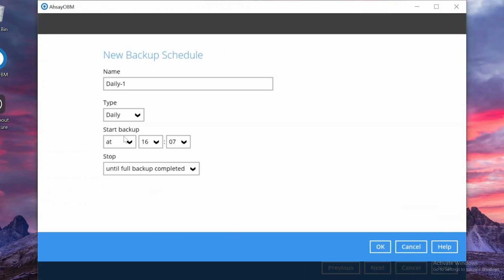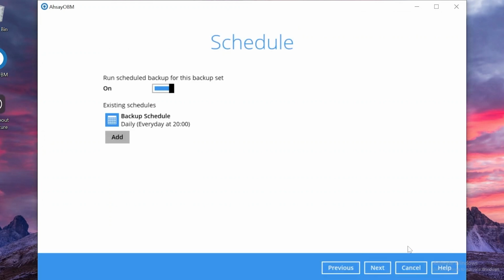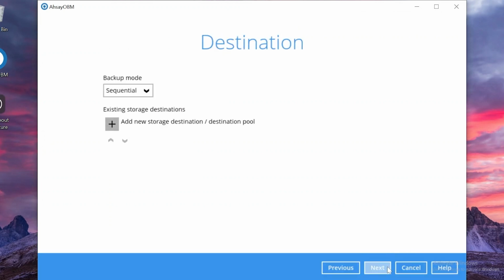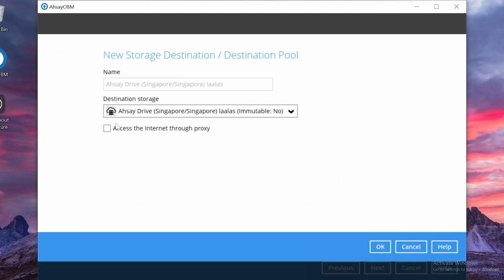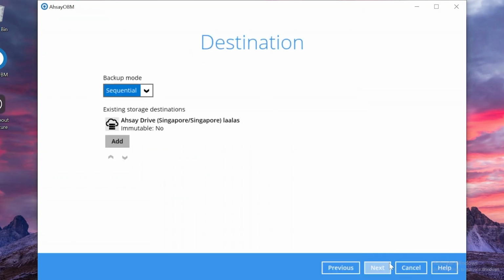Click OK. Then Next. For Schedule, you may use the default backup schedule provided or click the Add to create a new one. For this, we'll proceed with the default schedule and click Next to continue. For the destination, click the Add button. Select your preferred storage destination. Click OK. Then Next to continue.